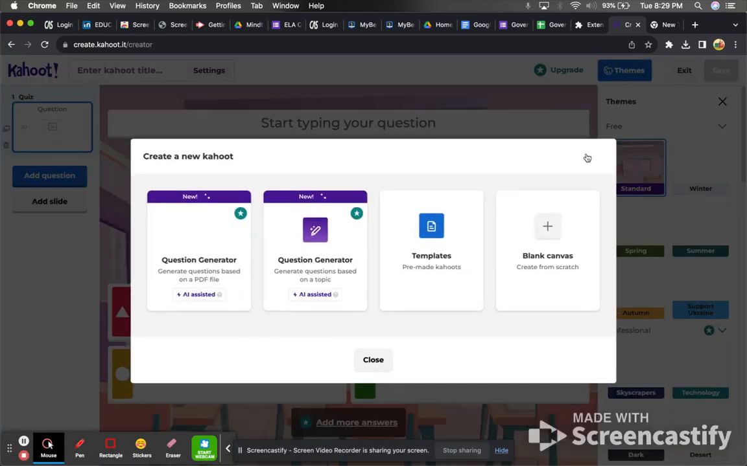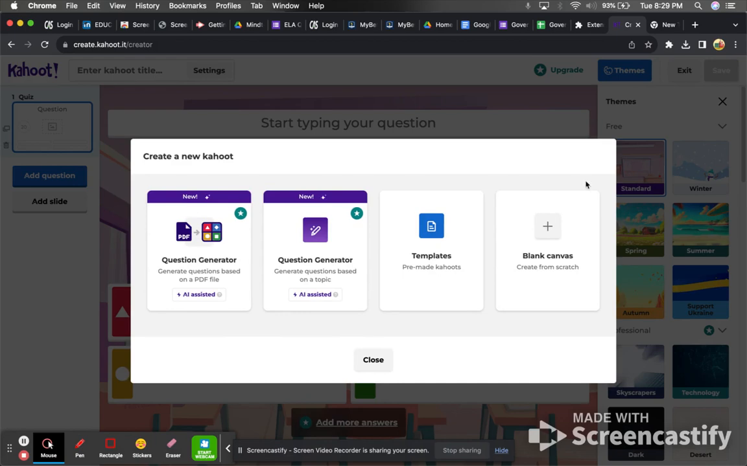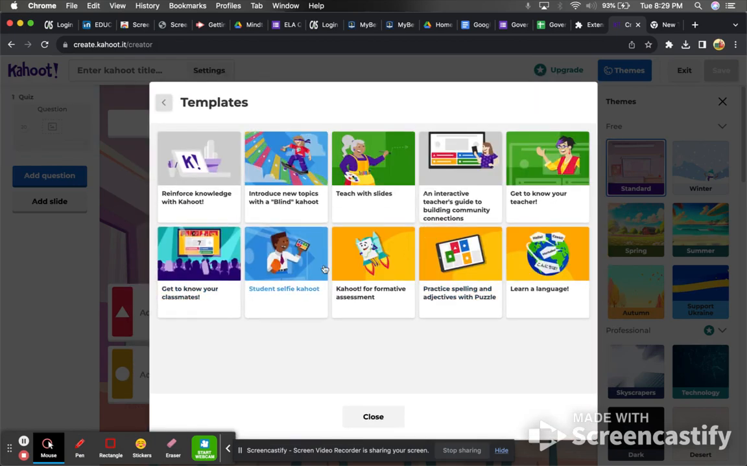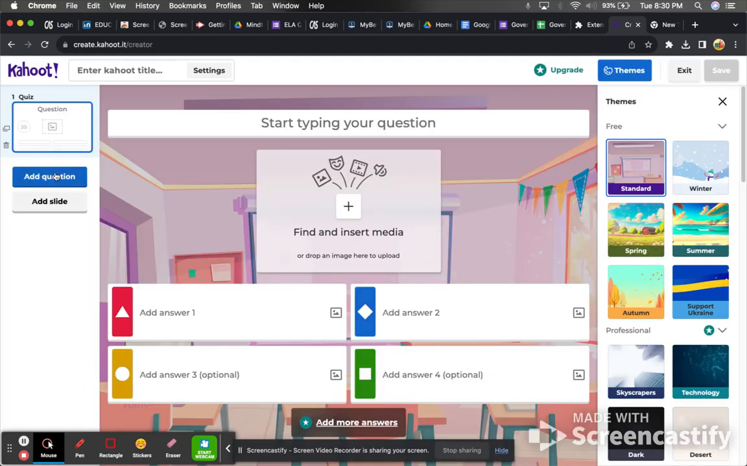So hit create. And I usually do just a template. Yep, hit the template. Any one of those templates with the backgrounds works pretty well. So that'll bring you to this first slide. It'll bring you to a question slide.